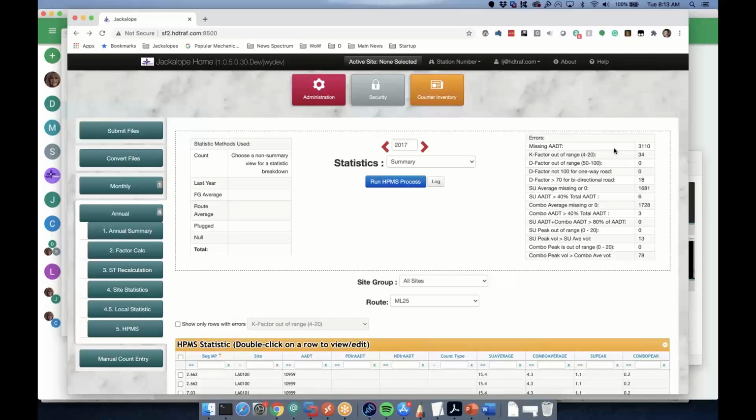So just a quick summary of the QC. Missing ADT, that's pretty obvious. HPMS likes ADTs at all the sections. K-factor out of range. The K-factor range, it has to be between 4 and 20. So in this case, there are 34 sites that did not meet that criterion.